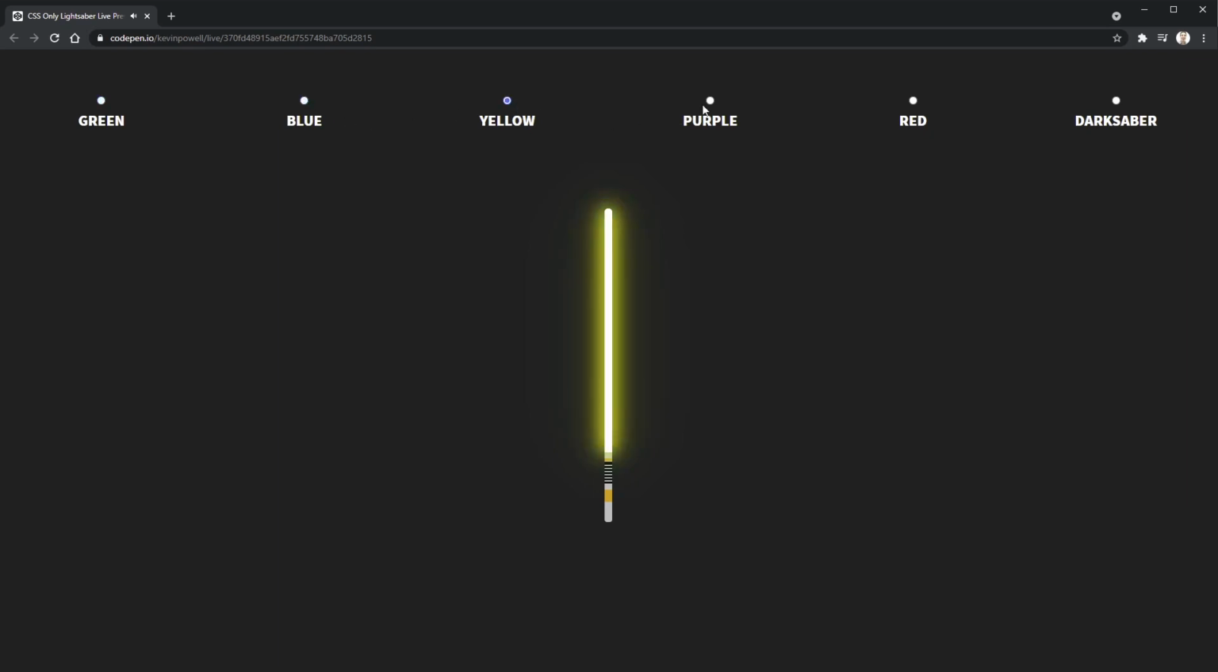You can turn it on, it has a nice little sound effect, you can change the color of it, turn it off, have a whole bunch of fun with it. Let's go and see how we can do this.